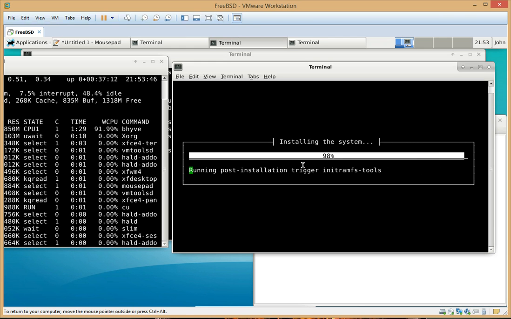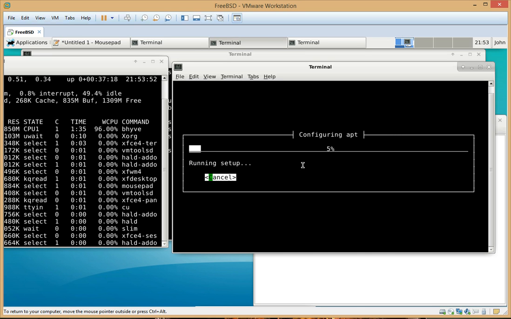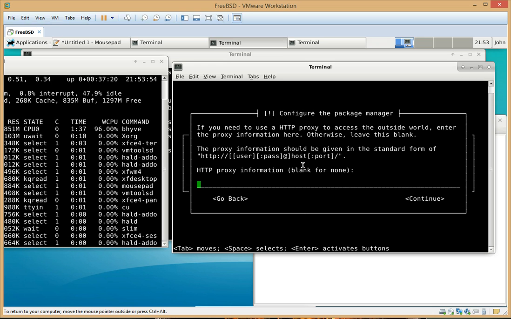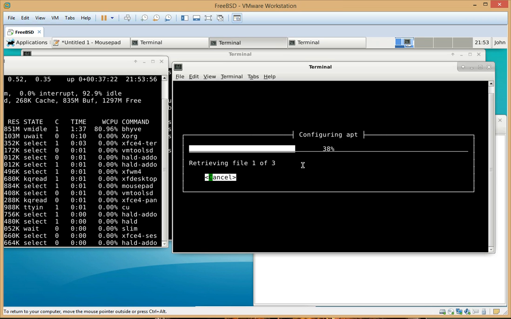But if you have a wired Ethernet card, your guest virtual machine will just pull a bridged IP address from your router on your local LAN. There's no proxy information. It's going to go and update the mirrors. It's going to ask me if I want to update the system, and I'm going to choose no, I don't want to update the system, as there's kind of a lot to get through here, and I want to make sure that we have time to do it.